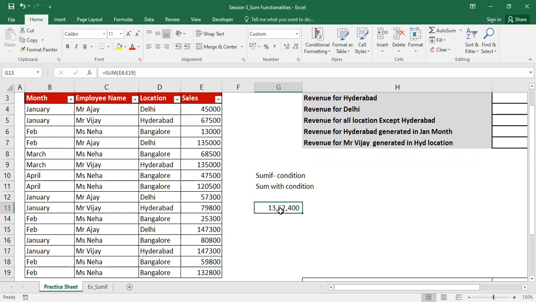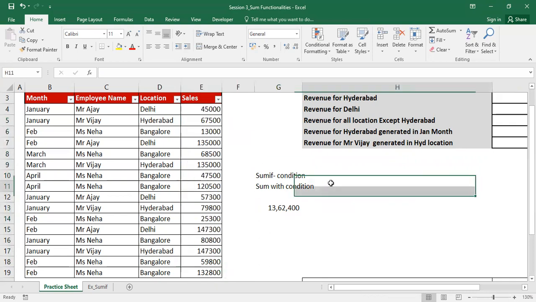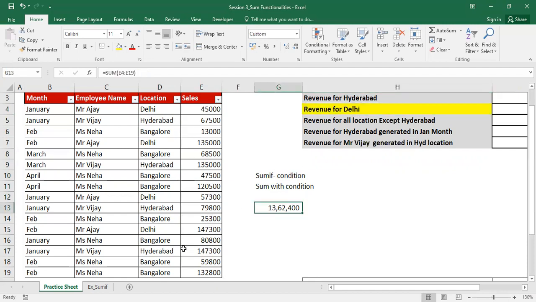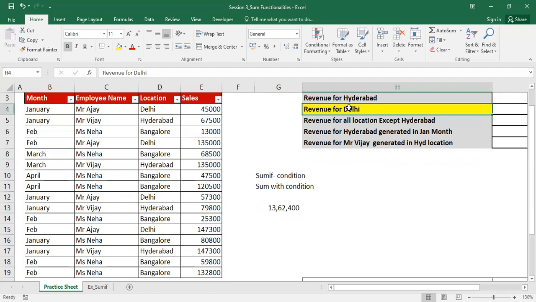This amount is representative of all the locations. What are those? Delhi, Hyderabad and Bangalore. Whereas I want the sum for Delhi. For example, this one, revenue for Delhi. So it is very specific, and the sum is representing all the locations. So it is a condition. Now we have a condition. What is the condition? Delhi.